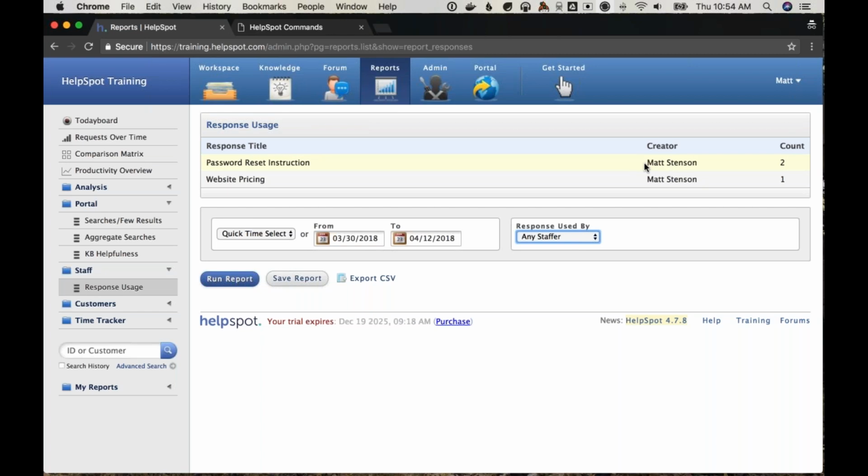So this report can be used in a couple of ways. One, you can see, are my staff needing to use this particular response over and over again, when really this is something customers should be able to do themselves. So I should put it into a Knowledgebase article so that customers will hopefully find it before submitting a request. And it can also help you identify what the most commonly used responses are in order to review them and make sure they're accurate and that staff aren't sending out wrong information about anything.